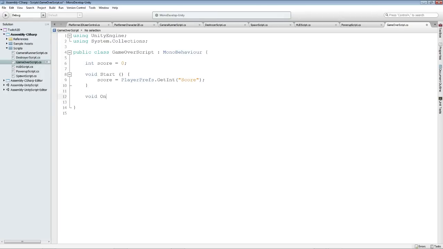So void OnGUI. This is going to look like a pile of garbage if you don't know how the GUI system works. Just follow along. If it doesn't make a lot of sense, then that's fine too.